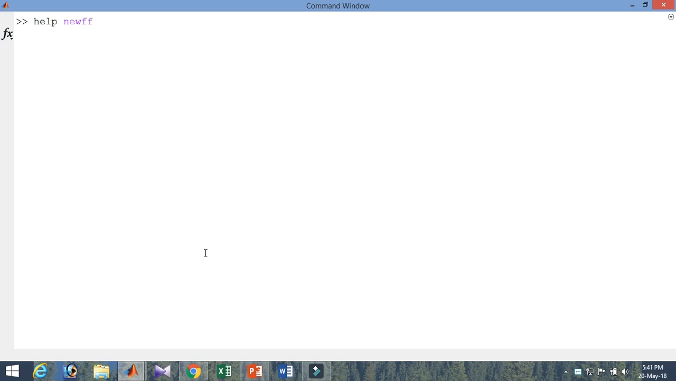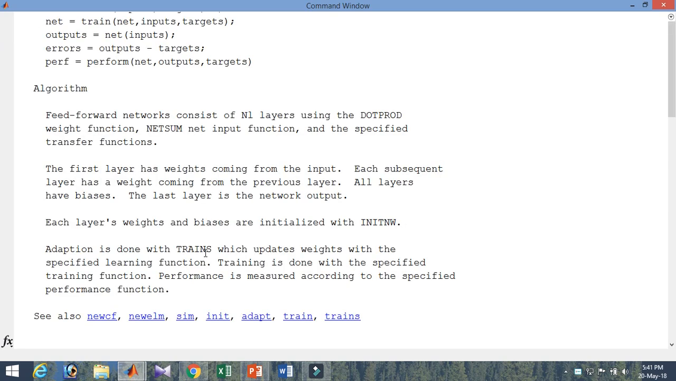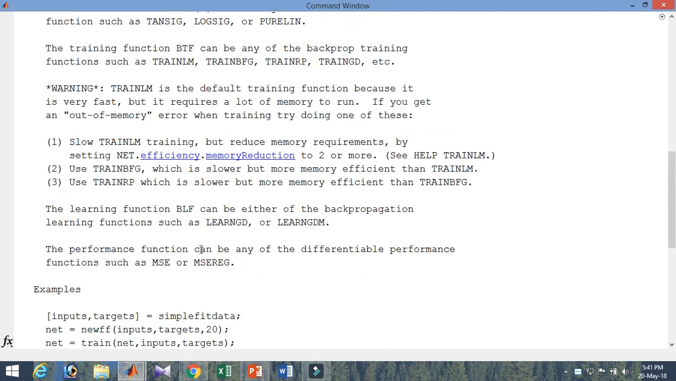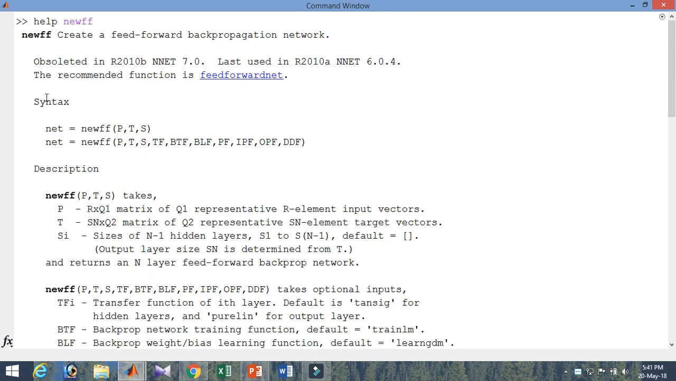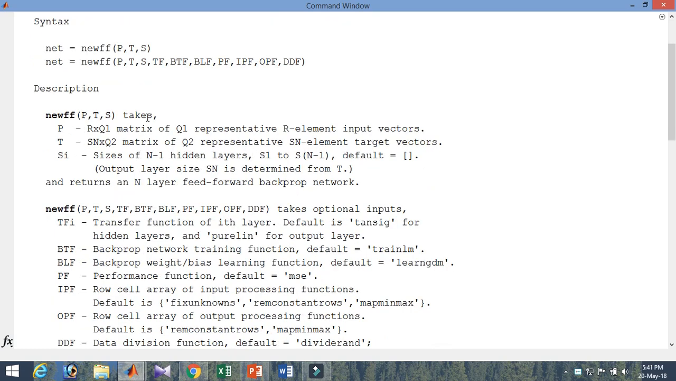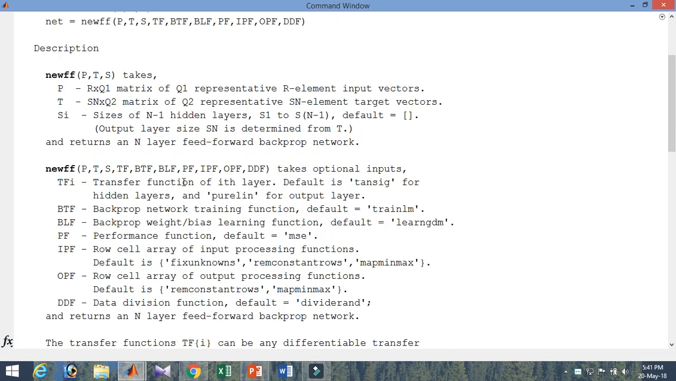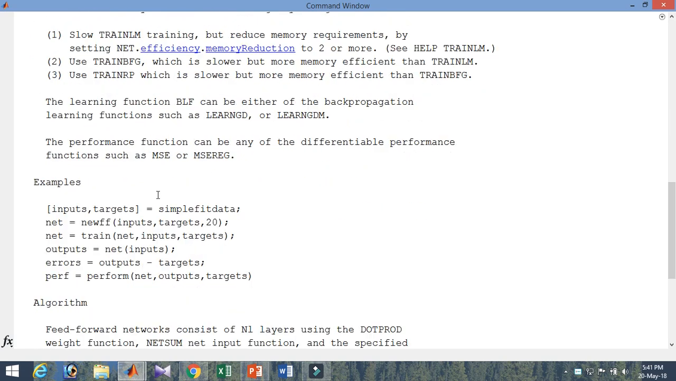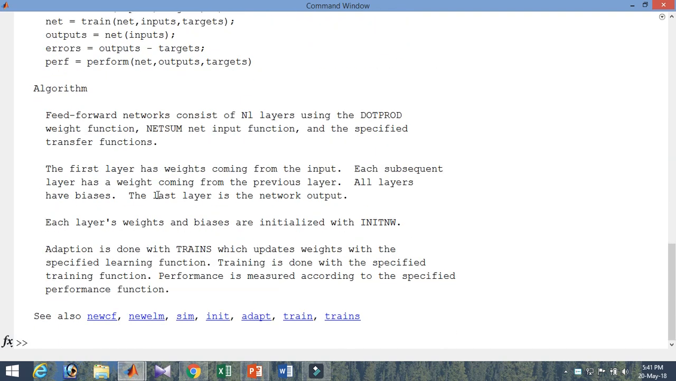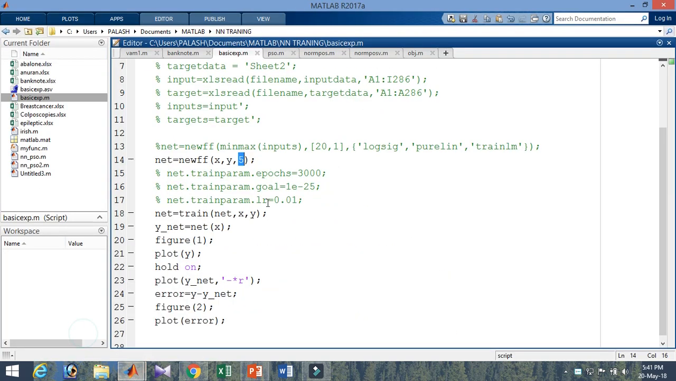Okay, we are not overriding the previous training function values. See, it is a new feed forward application network where it will create these things. Okay, write all the things, read all the things. So after that, we are using net is equal to train. After that, we are training the network.